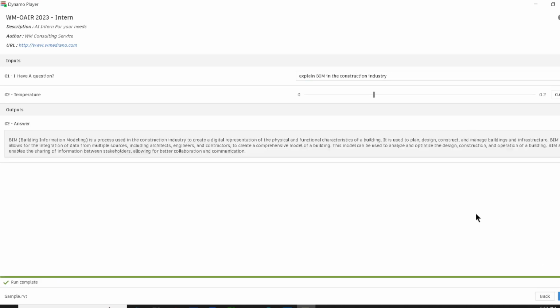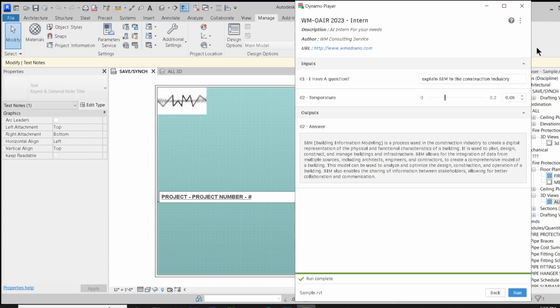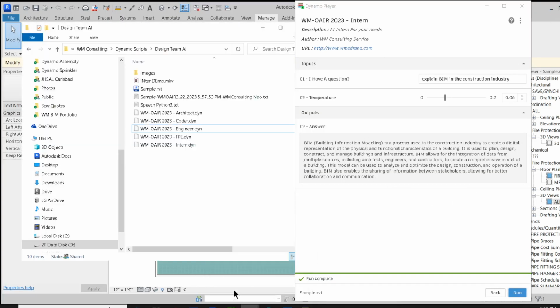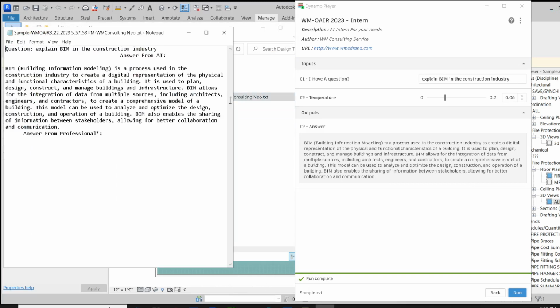BIM, Building Information Modeling, is a process used in the construction industry to create a digital representation of the physical and functional characteristics of a building. It is used to plan, design, construct, and manage buildings and infrastructure.